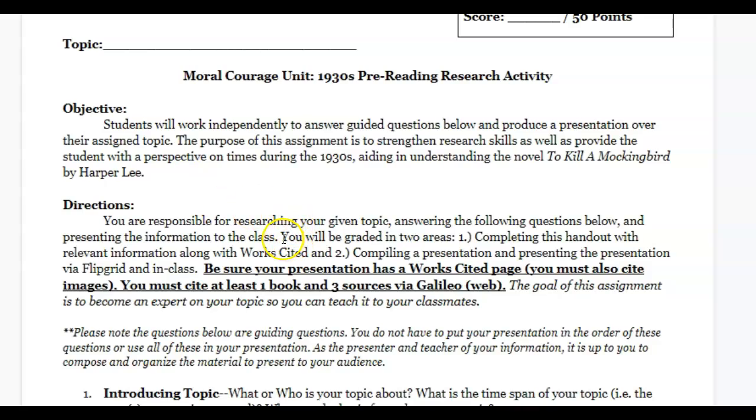So you're going to be graded on two components right here. The first thing you're going to be graded on is completing this handout with relevant information along with the work cited. So that's going to be your first grade. It's going to be out of 50 points. I have that up here. You will submit this form, like right here, this Google Doc. You'll submit it into your assignment page in Google Classroom.